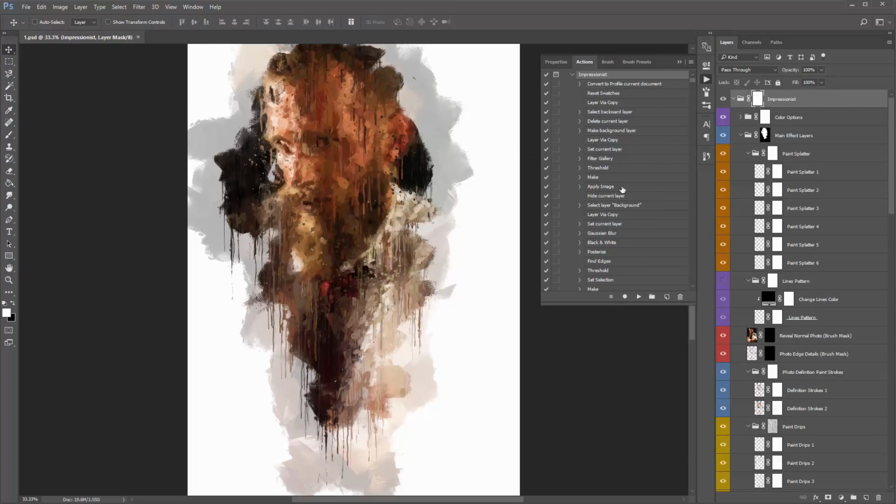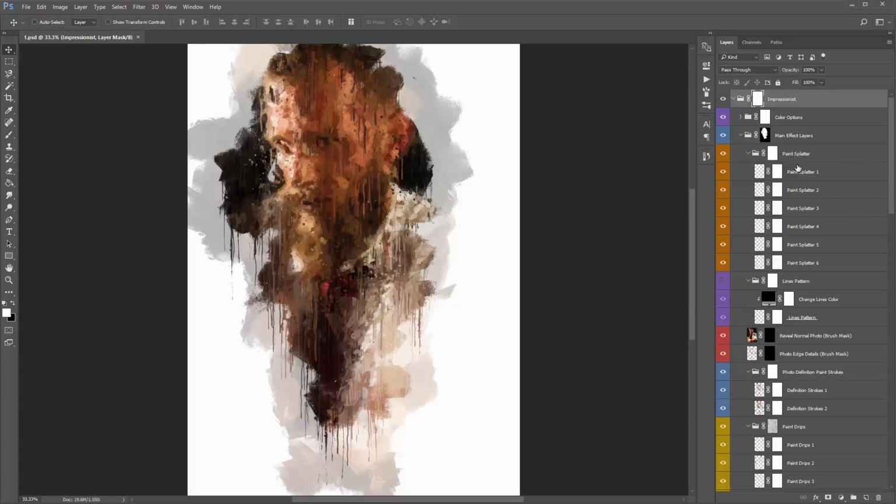Alright, so what you want to do here is, after the action's complete, scroll back up to the Impressionist action and click on this arrow, which will minimize it. Okay, now I'm just going to collapse the actions panel for a second, and we're going to jump into the layer panel here.